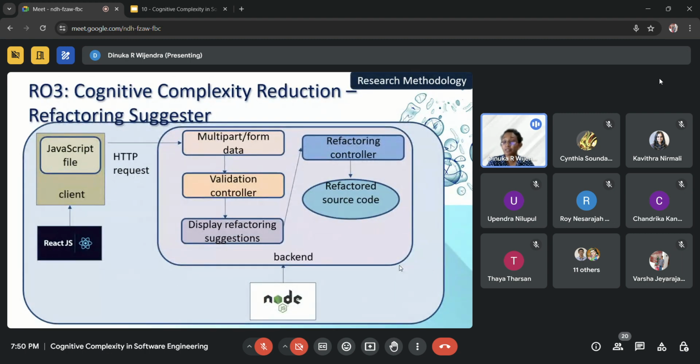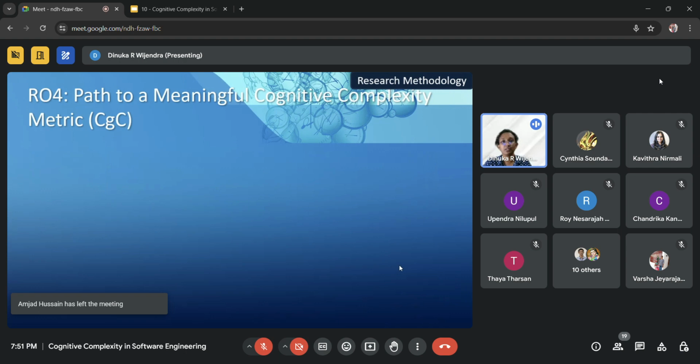The refactoring suggester I have also done using a JavaScript file, like a client-server based thing. Refactoring and code quality have a one-to-one mapping, because if we have quality issues, it is very hard to understand what is inside. So we have to apply the refactoring techniques first, and only then can we start the understanding. I did this through an HTTP request, implementing the refactoring suggester.